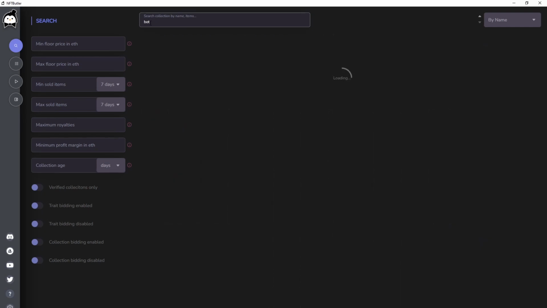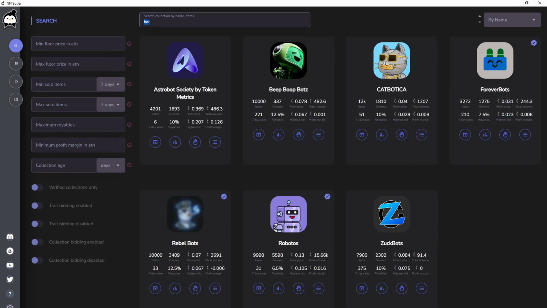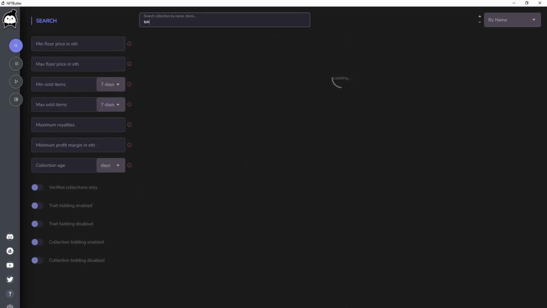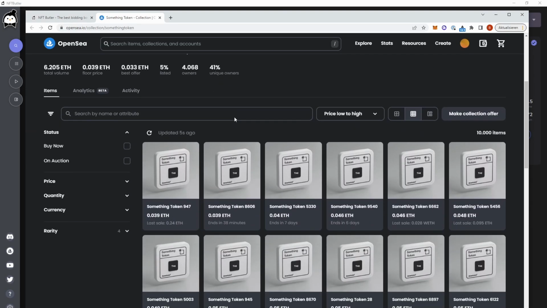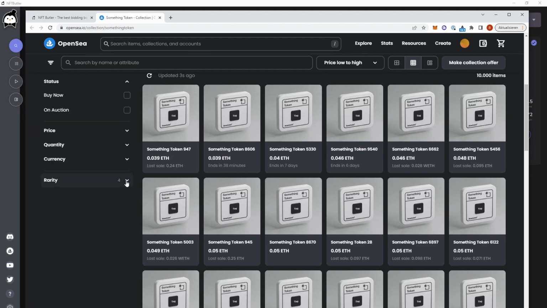Maybe if I look for bot, have a look at something token. Okay, token. This one. Yes, that's perfect. So here we have a very clear rarity. And there is a ton of collections which have a trait type like tier or level or rarity, like common, uncommon, rare, epic.